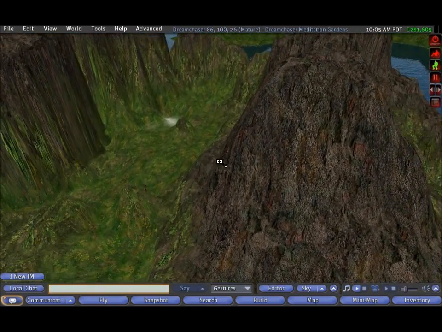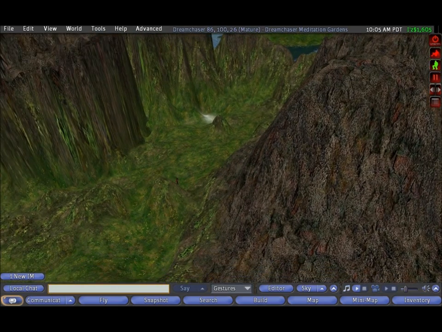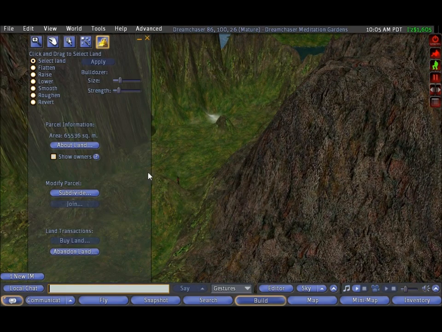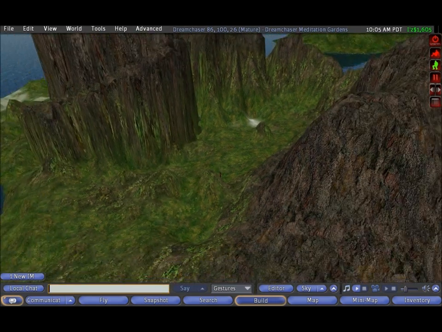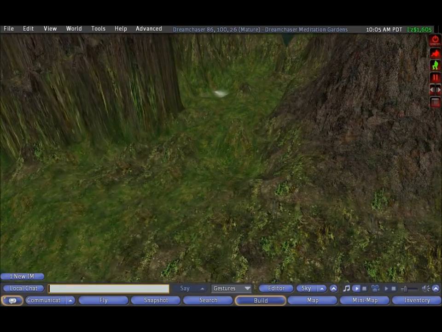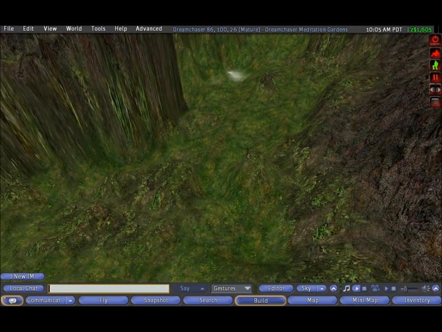Now, what I want to do with this one is talk about the Flatten tool. Okay, so Flatten is the second option down, it's the one under Select Land. So we're going to click on that and we're going to come to these bumps and ridges and mountains that I created earlier in the previous video.